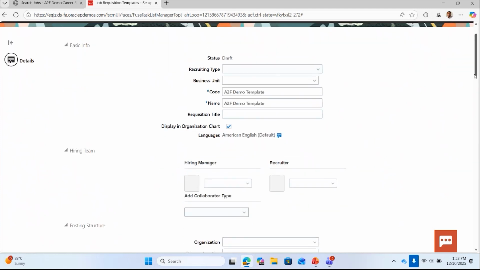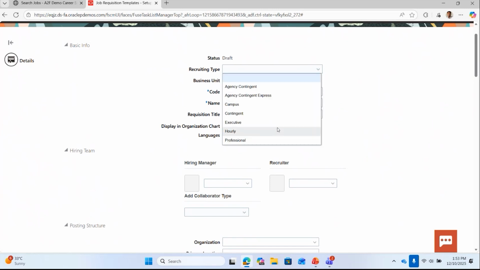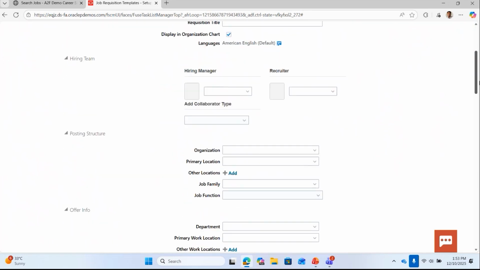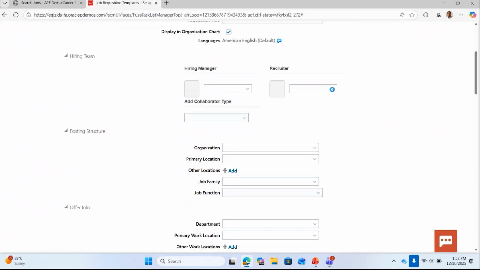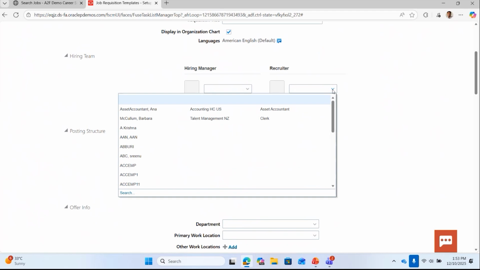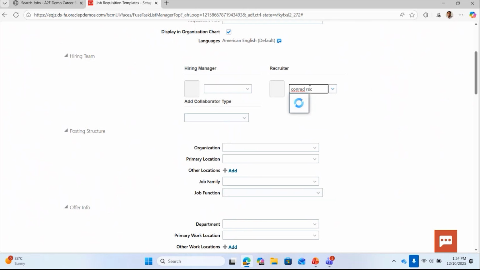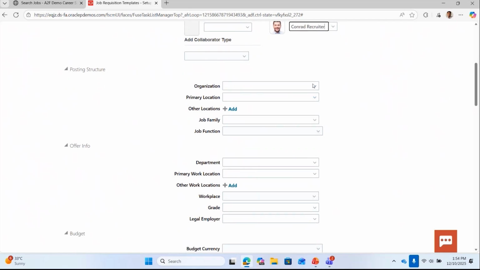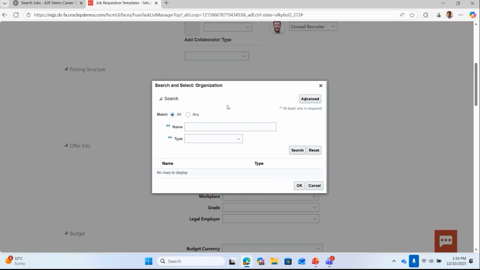Now I will set the recruiting type to professional, and the recruiter I will put as the same person that I'm using currently, that is recruiter Conrad, which is the US recruitment officer. I have selected him. Organization I will also set to US1. Let me put that as US1 business.